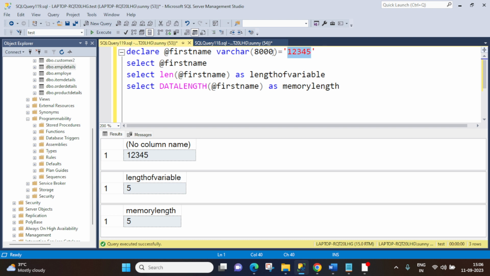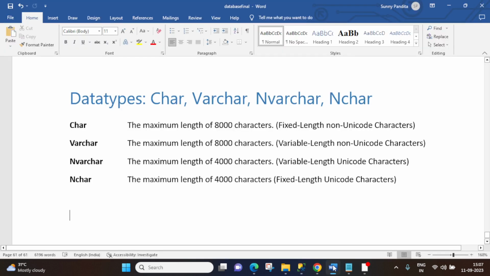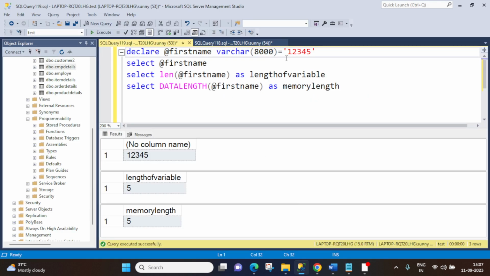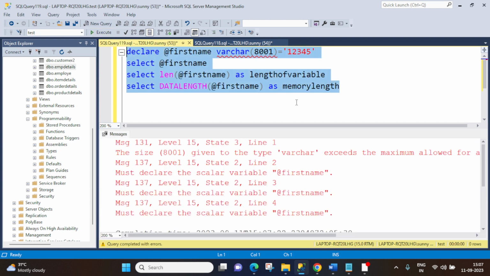The memory is not getting wasted here, which was happening in char, because that was fixed length. Once we initialized that, it was all used, but here not everything is used. It's taking only that much memory that we are using. For varchar also, the maximum limit is 8000 characters. If we give more than that, it will not work.